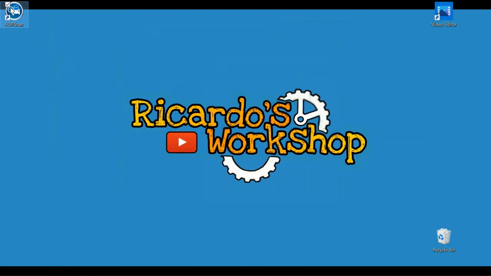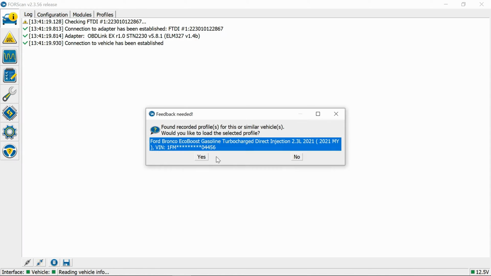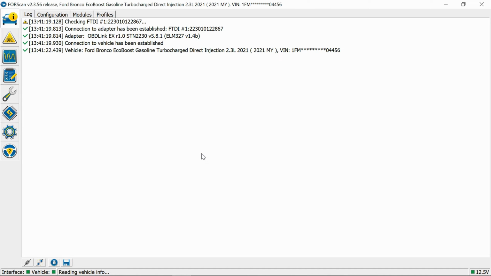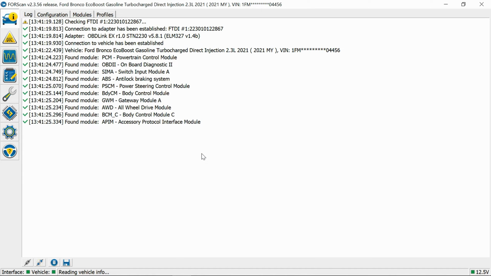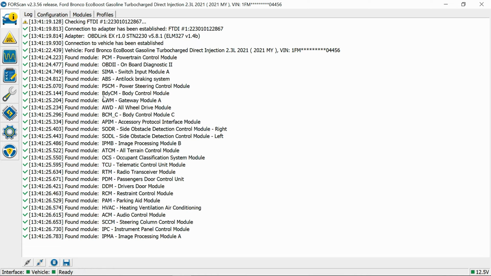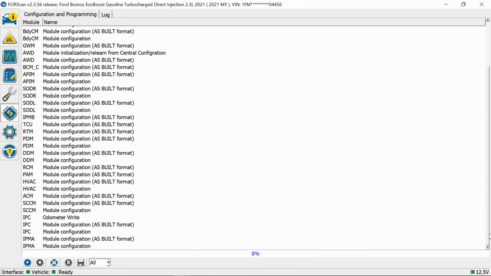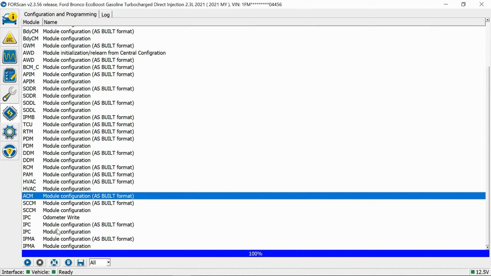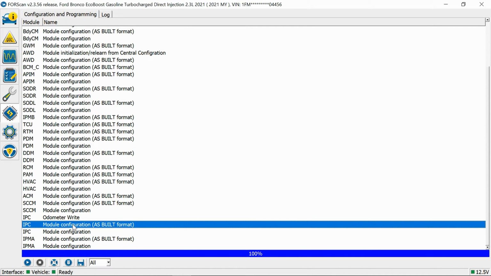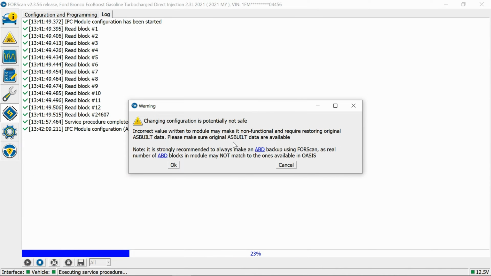Okay, we're going to open up FORScan. Connect. All right, we're ready. Go into configurations. And we're going to go into the IPC. IPC, oh, further down. There it is. Okay, we're going to go into the IPC as built format and hit run or play.